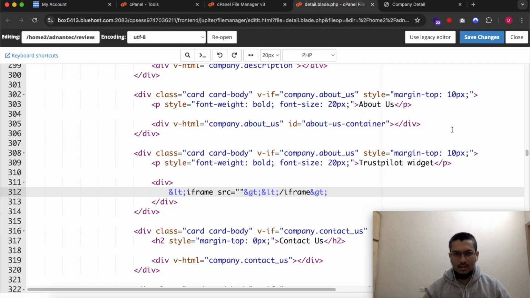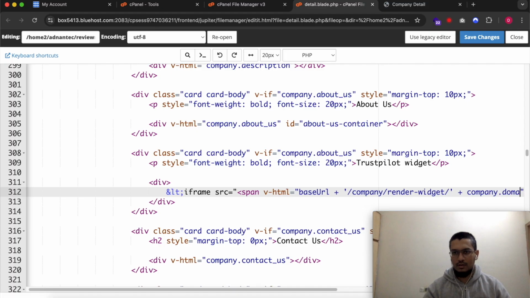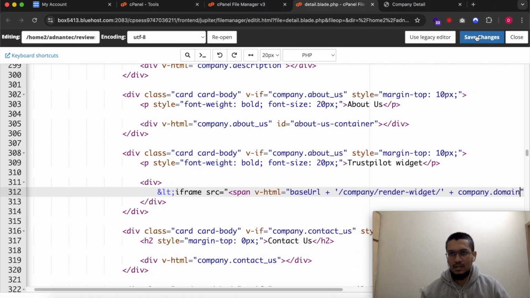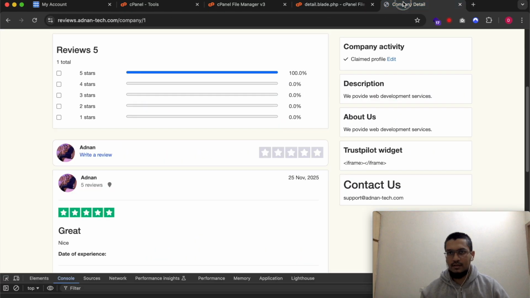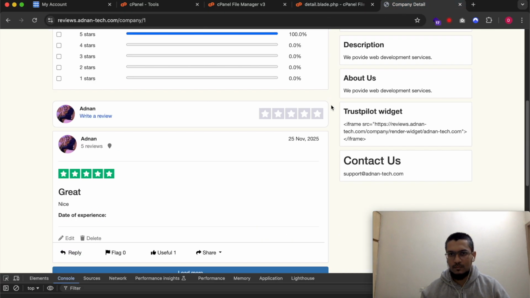And in here, since we are using Vue.js, I will create a span tag. And inside it, I will set the HTML value as my base URL plus company render widget. I'm going to create this route, and finally I will display the domain of my company. So I will do this company domain. And if I save this and try, so it is displaying like this.